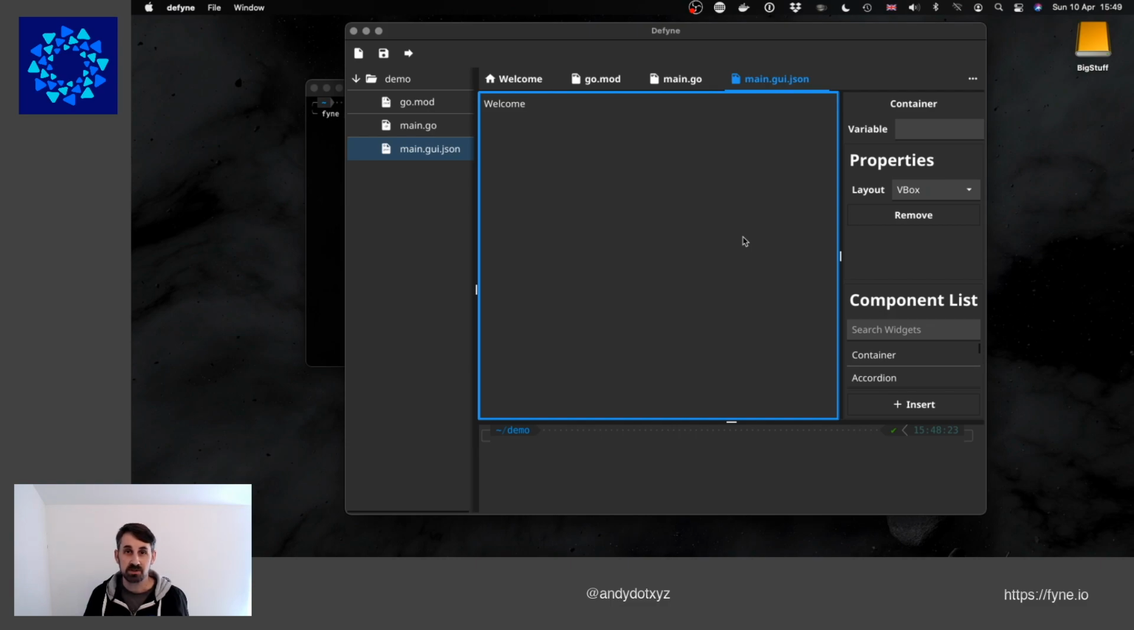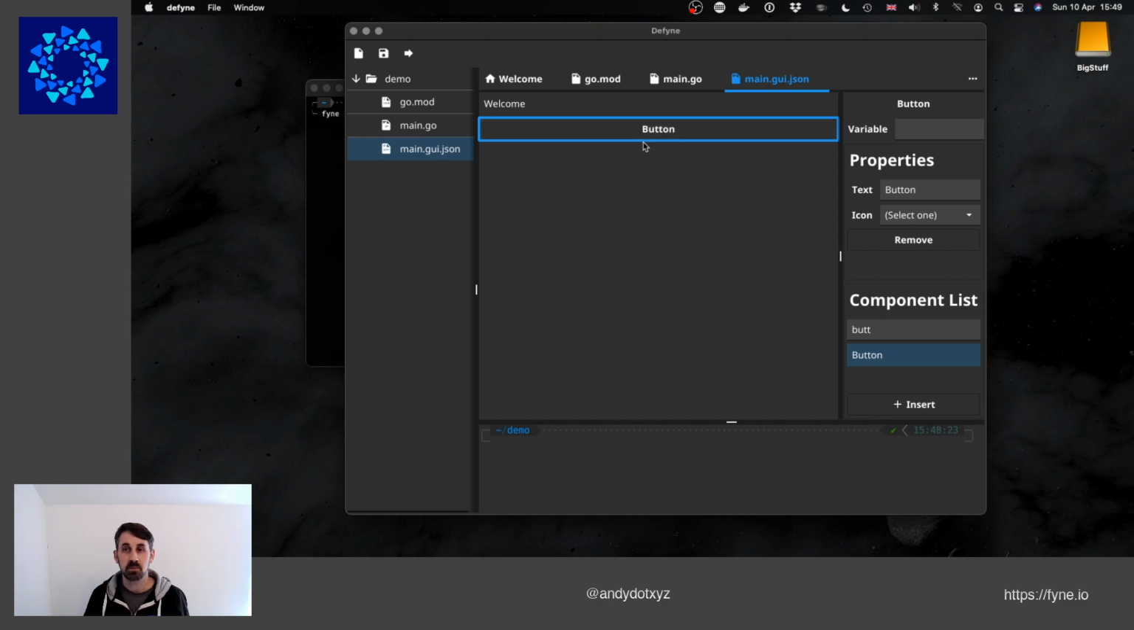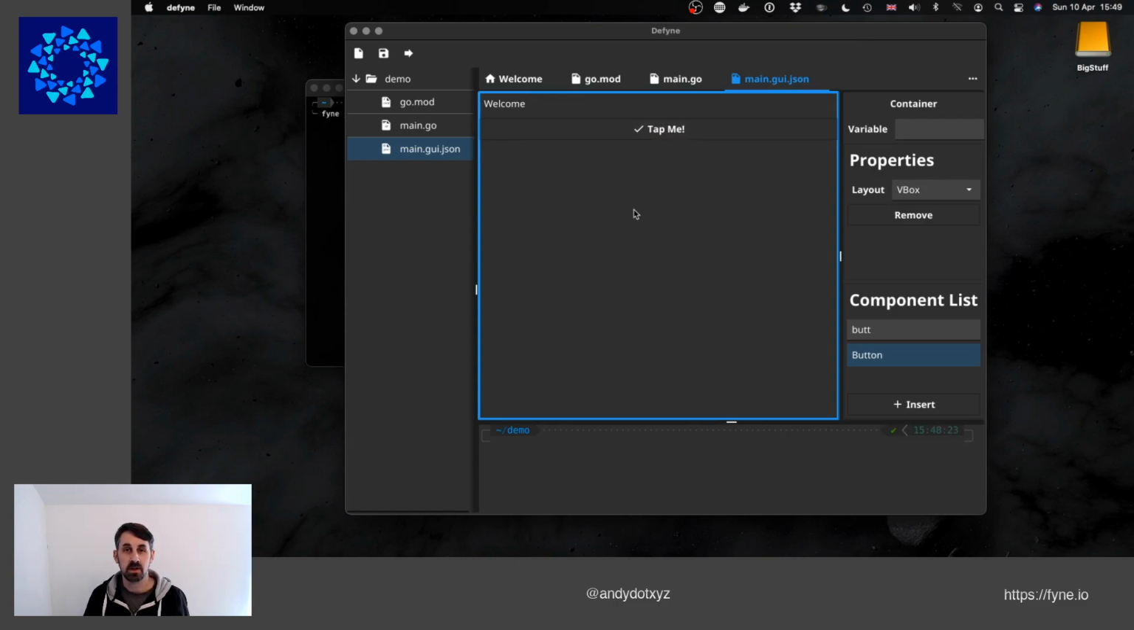We could also add new widgets. We've tapped the container here, so we can add a new button, for example. If we search for button in the component list and tap insert, it's going to appear in this editor. And we can make changes to this as well. Tap me, for example. And we could choose an icon from the built-in list, confirm icon, for example. As you see, these are laid out in a vertical fashion. That's because by default we have the vertical box. We could choose any other layout. Horizontal box, for example, would lay them out horizontally, but vertical is working for us just now.